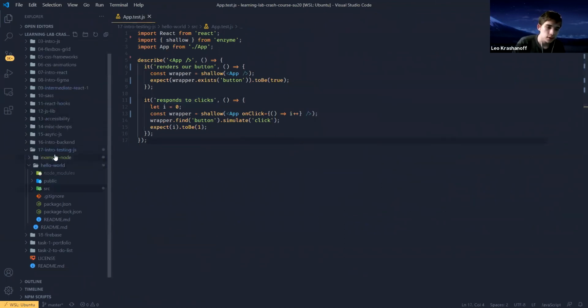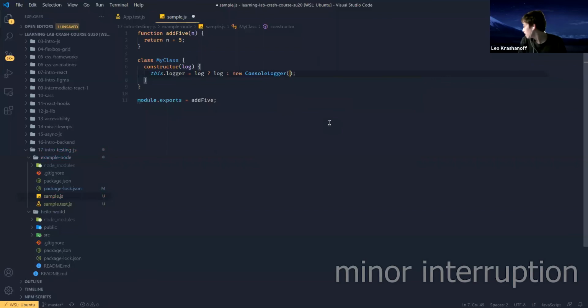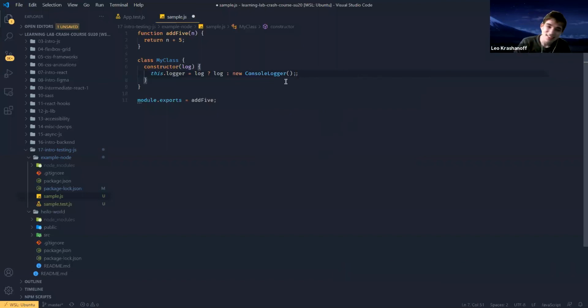Let's go ahead over to our example node. We'll put it in example.js. So let's say I have a class. I'm going to call it MyClass. And when I construct it, I want it to take a log, and I want it to set this.logger equal to log. Pretty simple. And then in my example in the README, I think I did something with a ternary, where I basically said if the log wasn't provided, then just make a console logger. So I provided a console logger here.